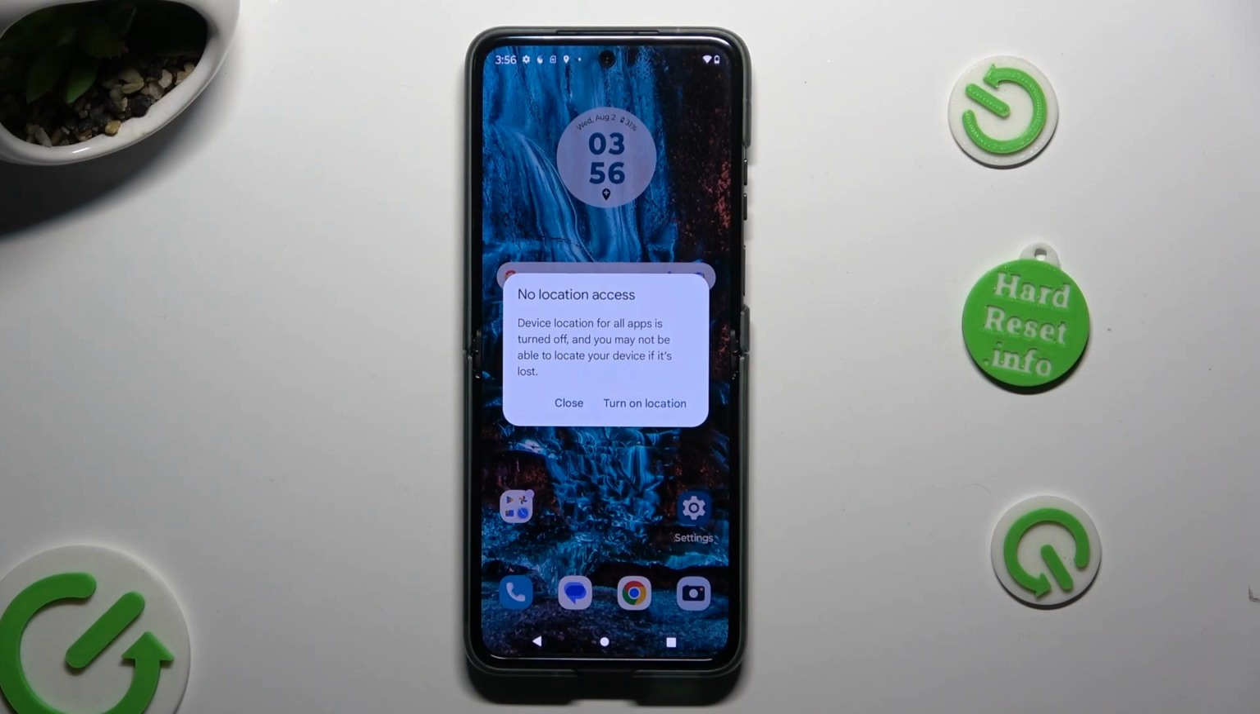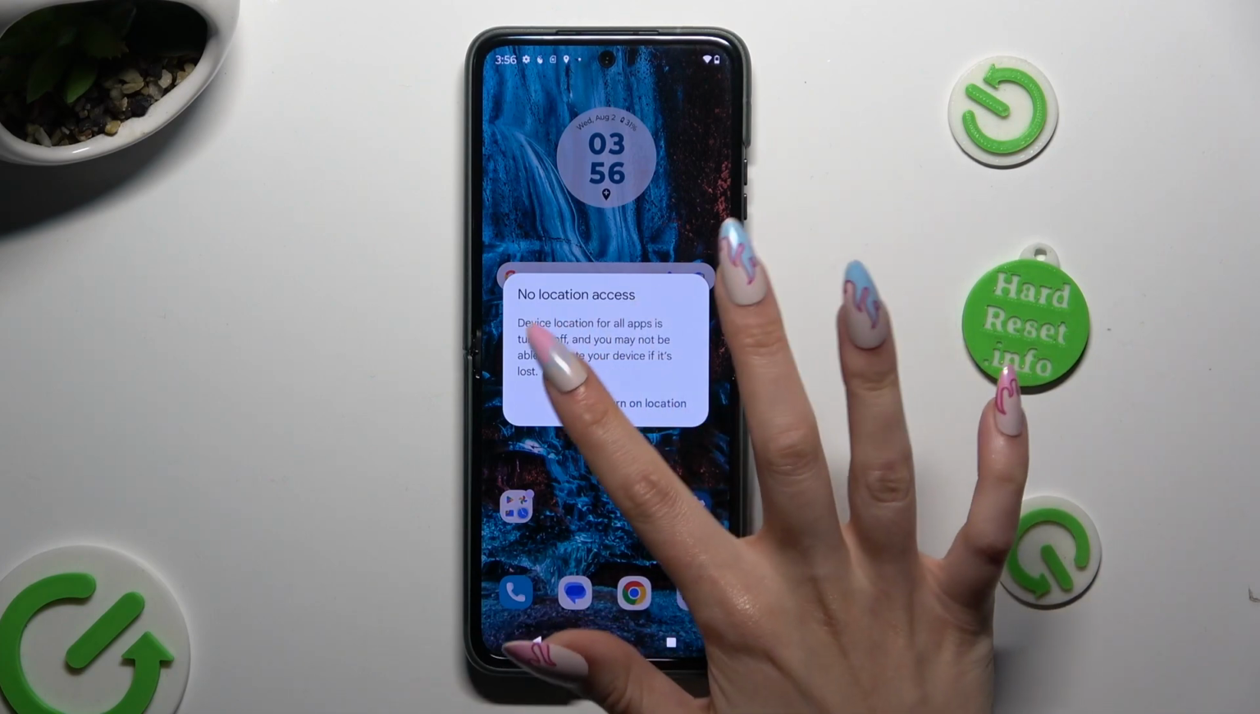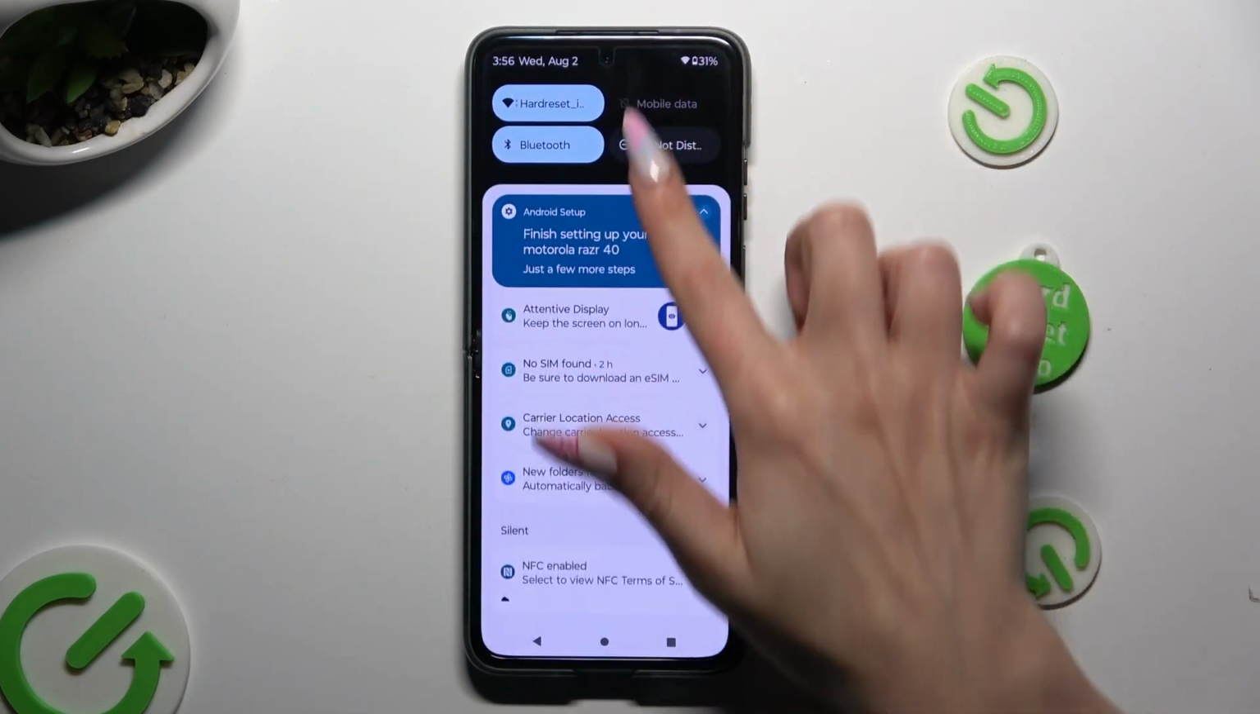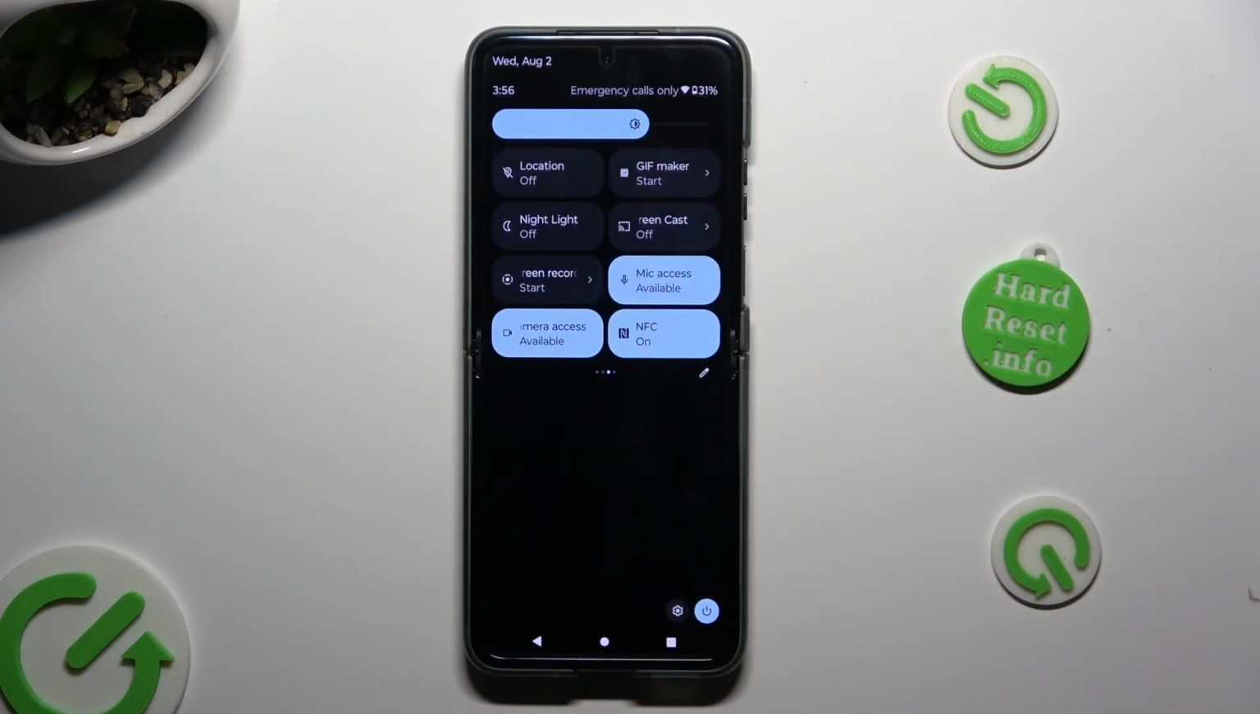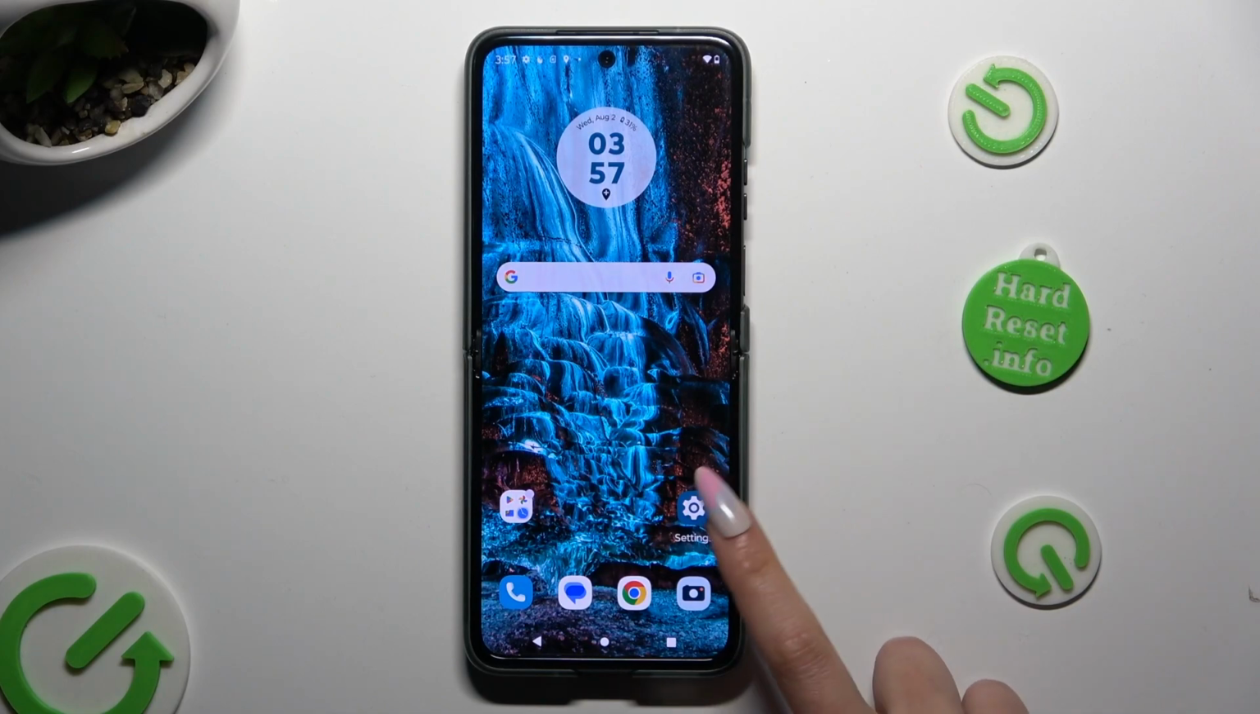As you can see in this pop-up, I need to select Close to disable location. So when I do that and go back, I can see that location of my Motorola is disabled. But you can always enable it by tapping on the same shortcut again. If you want to, you can also go into Devices Settings.